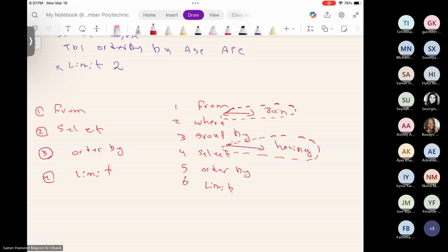Now, let me give you some examples. Let me show you some examples from here.